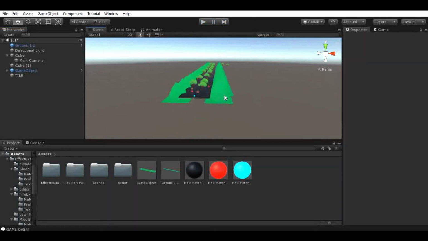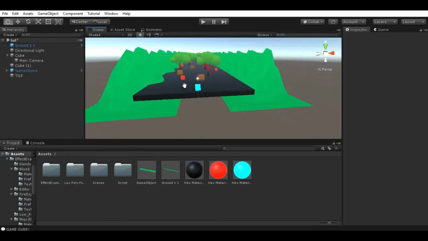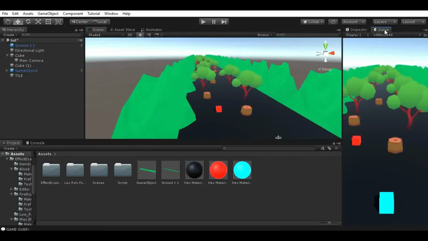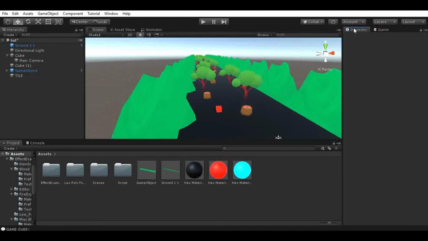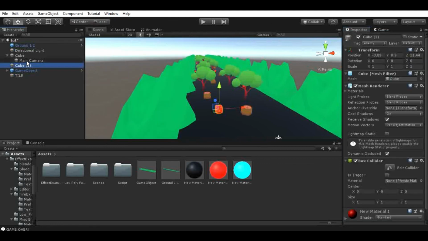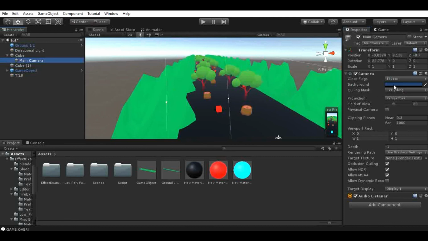So now the next thing we're going to do, I'm not a fan of this whole watercolor stuff. I'd like to change it, and instead download another skybox for my game. For the meantime, I'm just going to change this color. You can change it in the camera. You just have to go to your main camera, then go to background and change it to solid color.